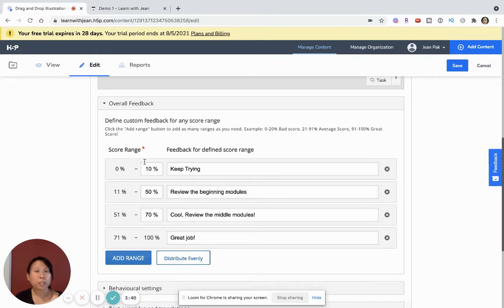Now, what I like to do is to make this a little bit more fun and a little bit more personal. And so I like to add different kinds of language, add different kinds of words to show that this isn't just a generic quiz or drag and drop activity.